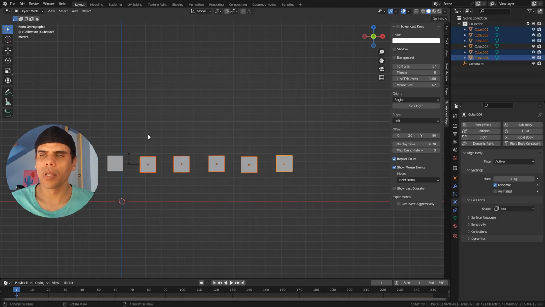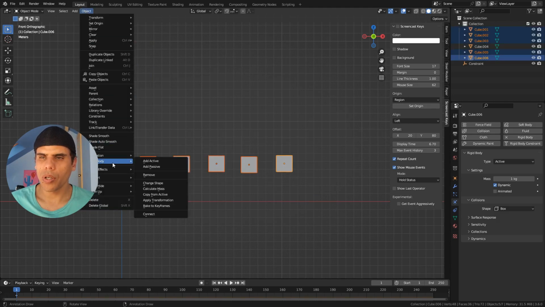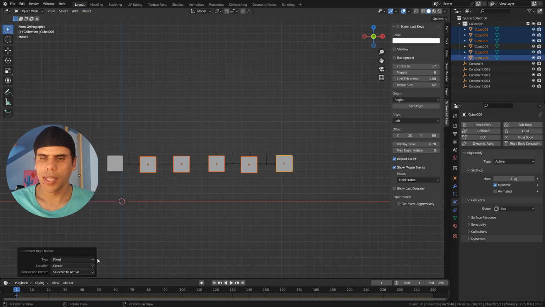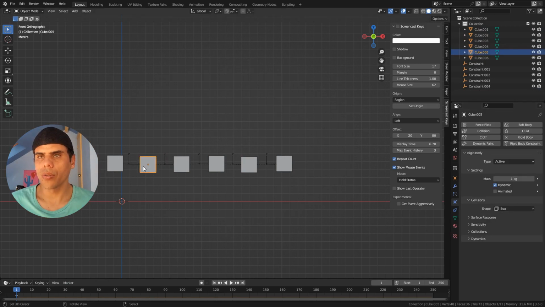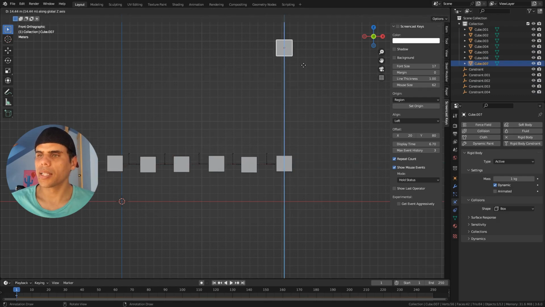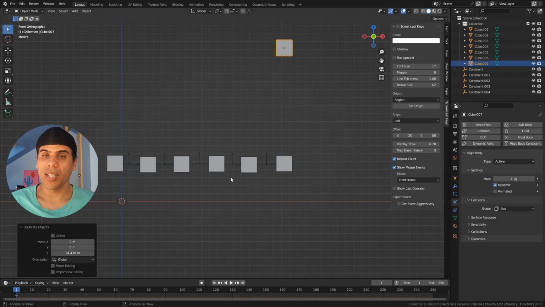We select them, go to object, rigid body, connect. But here in this menu, we can choose a location and a connection pattern, by chain or by distance. Okay, now this connection is connected to cube 1 and 5, so cube 5 and cube 1 and so on. And now what I want to show you is that all this should be connected, right? And it's a fixed connection, but they are a little bit flexible anyway.